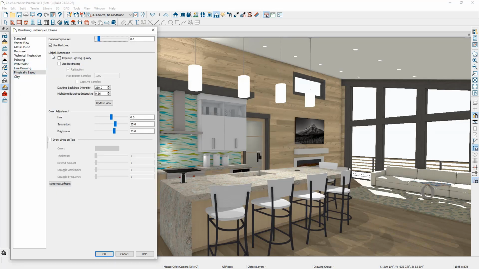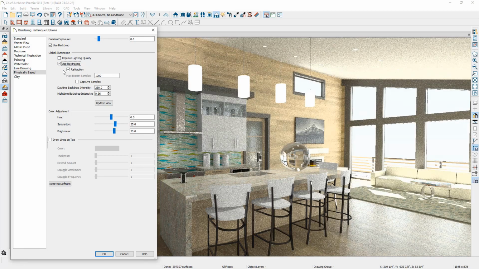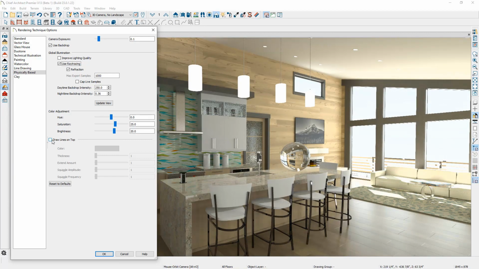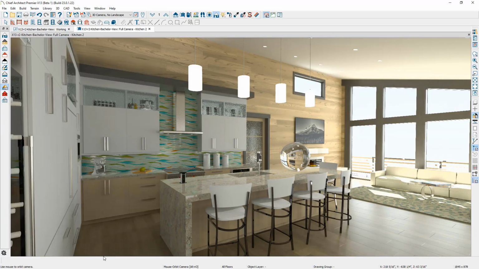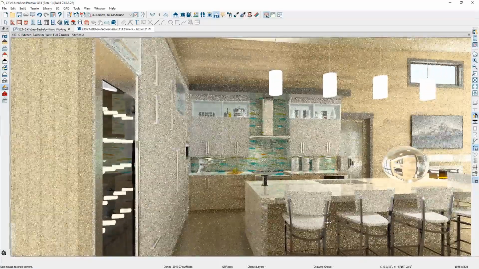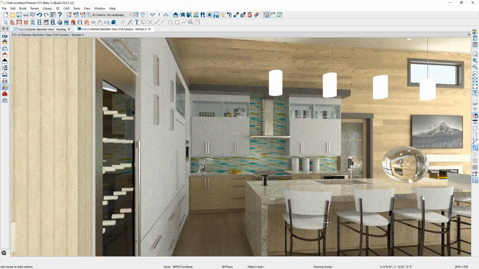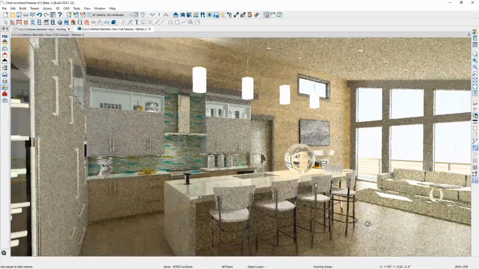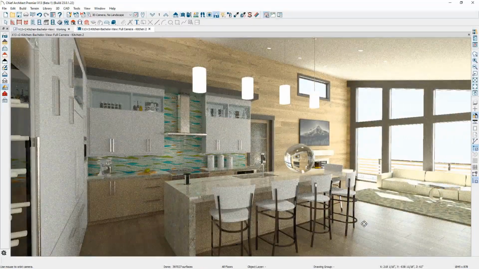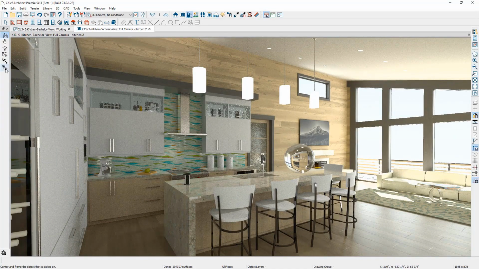In the global illumination area, there is a new checkbox to use ray tracing, enable refraction, and add line drawing on top. When I enable ray tracing and return back to the view, you're going to notice the real-time ray tracing. As I rotate the camera and then pause, the scene will refresh and, depending on the speed of your video card, improve with each pass. You get immediate feedback of a very high quality scene.